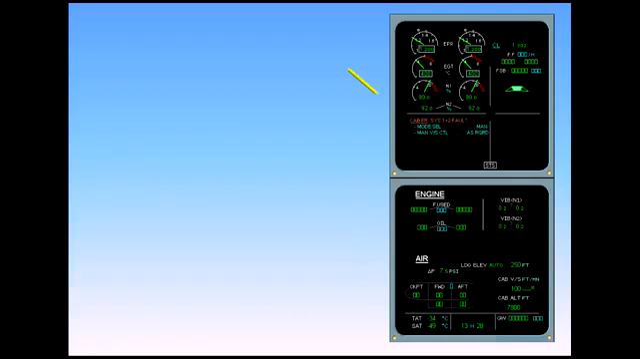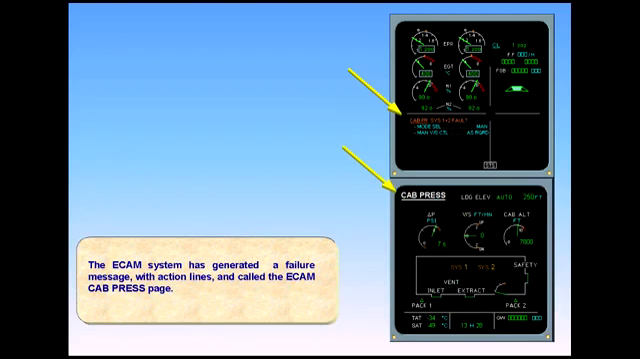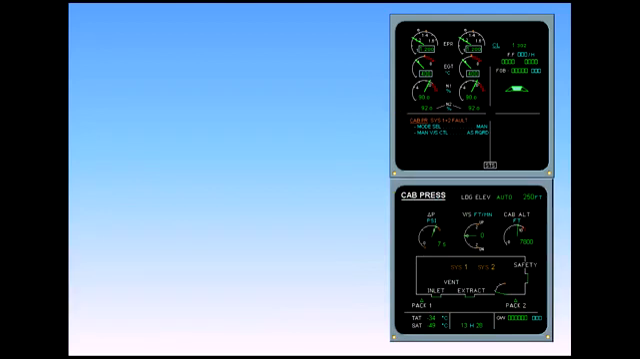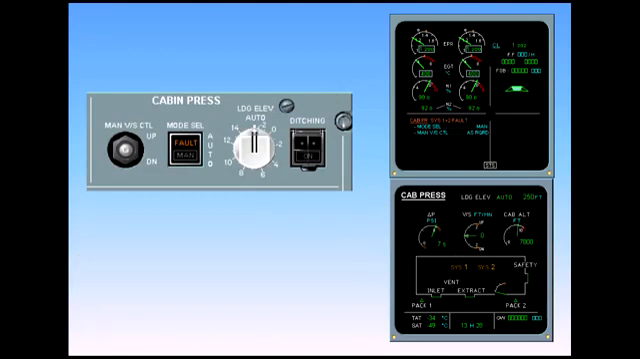The ECAM system has generated a failure message with action lines and called the ECAM cabin pressure gauge. Read the ECAM failure title, and on the ECAM cabin pressure page, observe the indications shown in amber. Read and complete the action items on the EWD engine warning display.